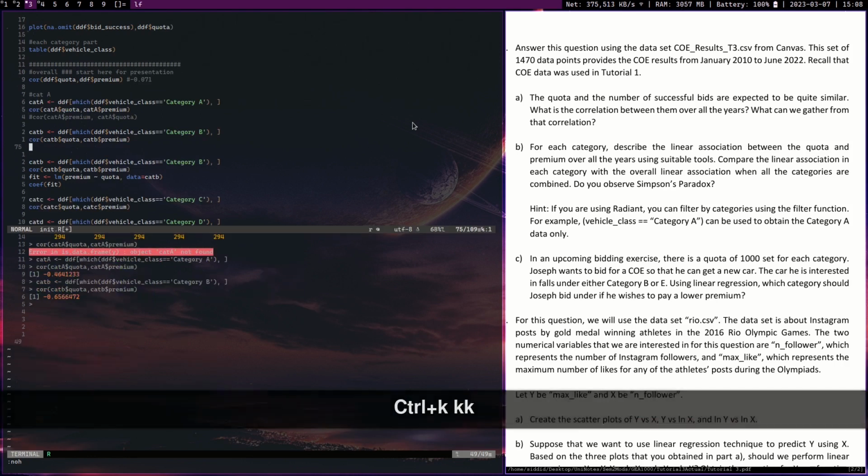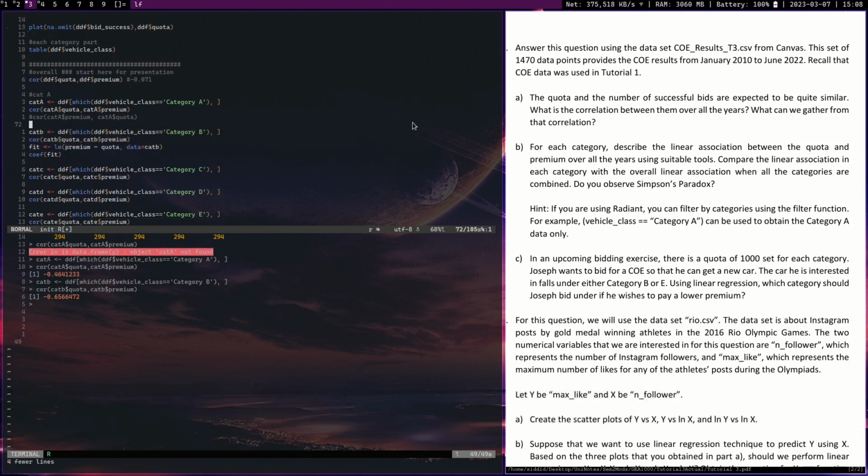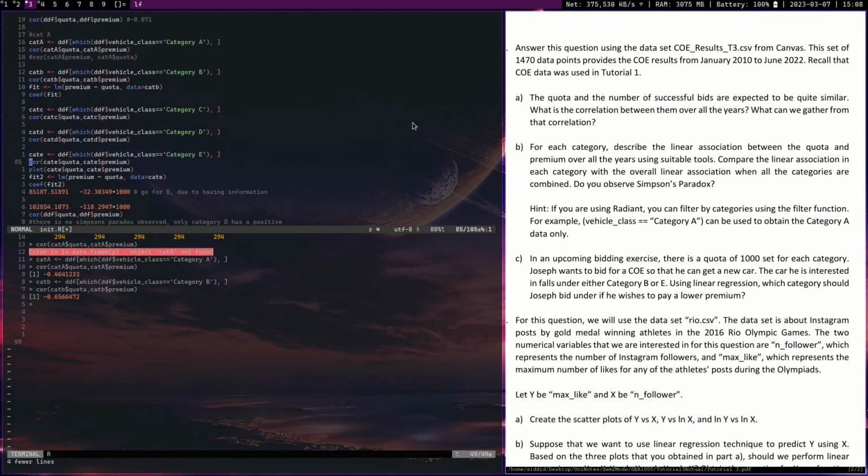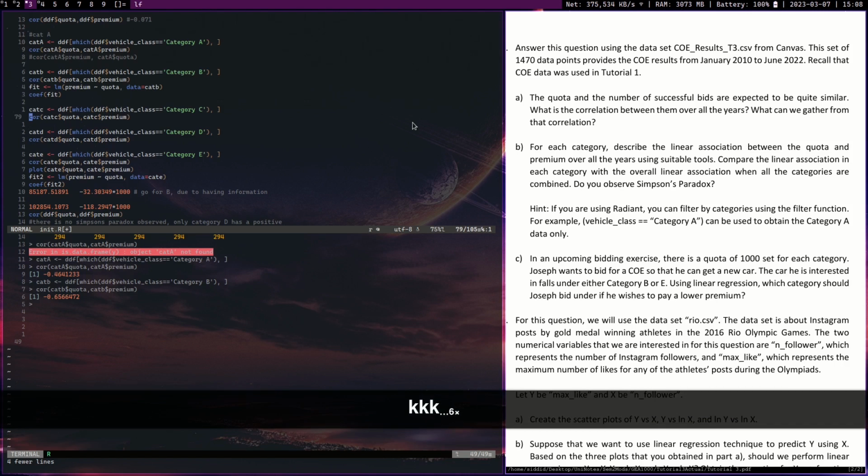I do this, okay, doing this 5 times. I didn't actually do it like that. I use macros and whatnot, but even if I didn't, doesn't really matter. I do it 5 times and boom, look at that. You can see it over here. I have all the correlation coefficients for all of the categories.